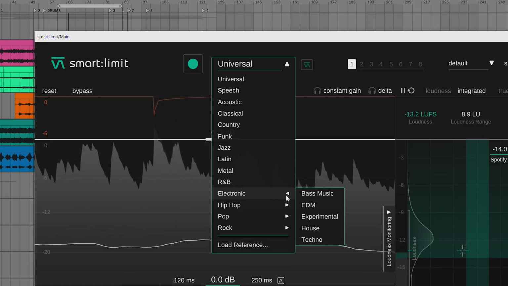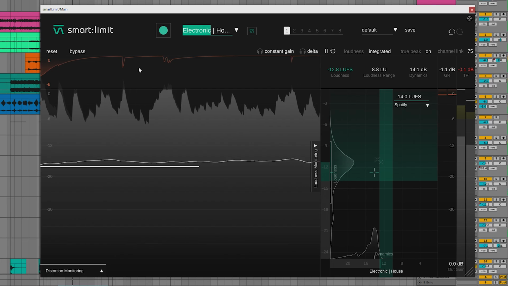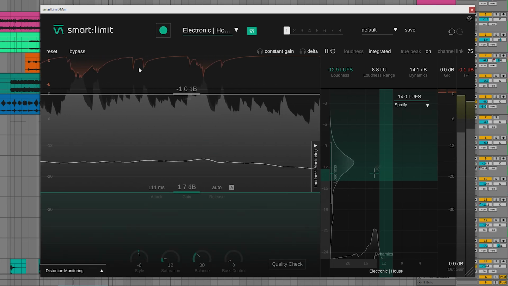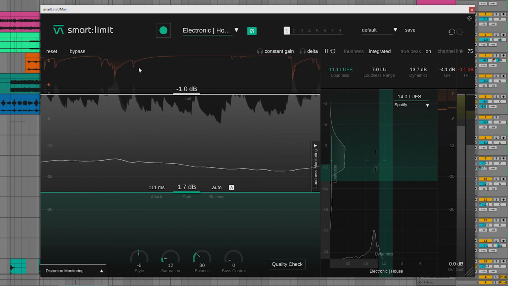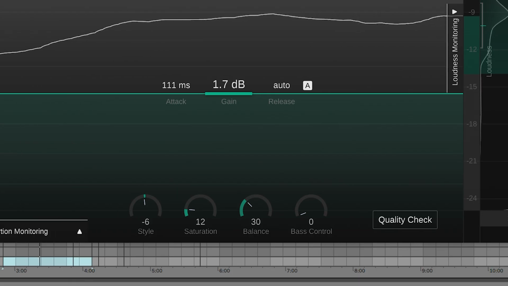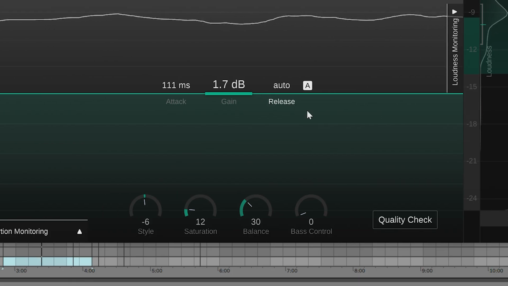Let's add the finishing touches with Smart Limit. Again, I choose the house profile. I round out my track by giving the low end some oomph with the bass control slider.